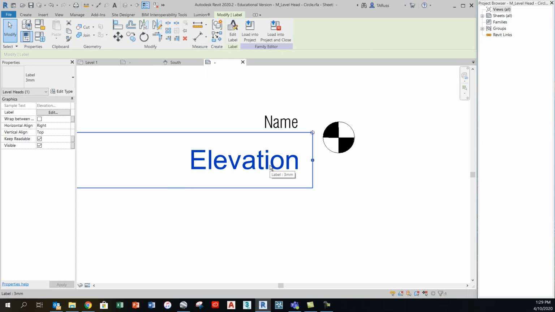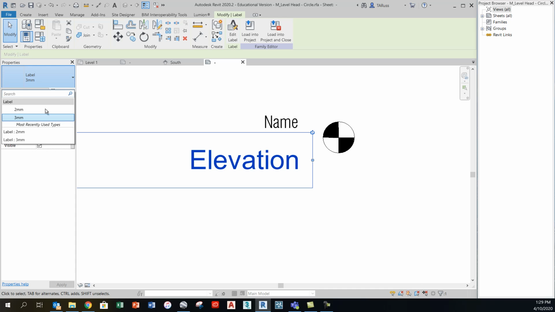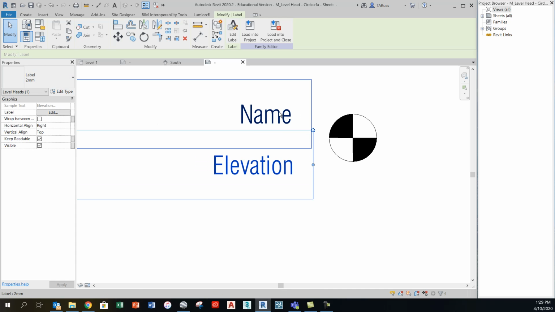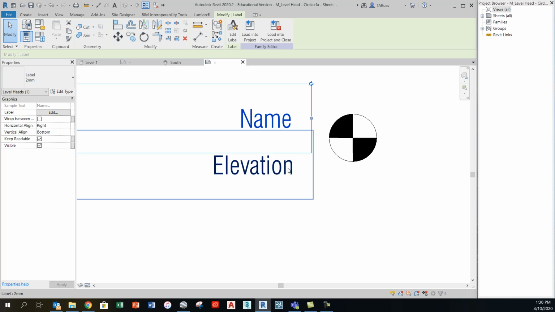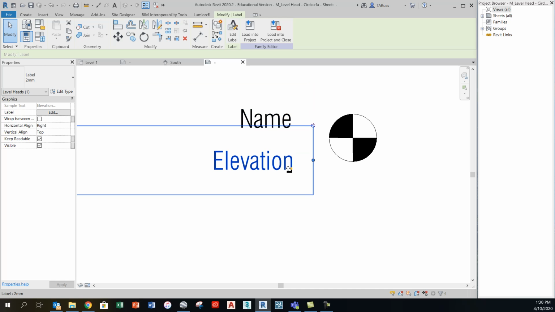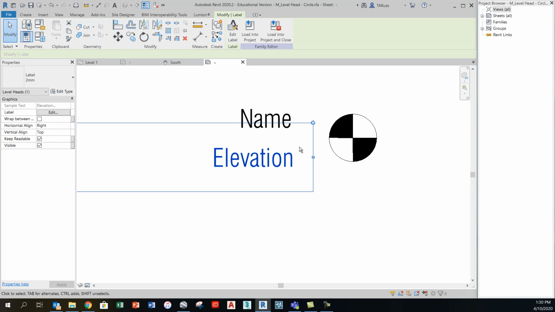I'm just going to select the bottom one. Now that I've made the duplicate for the top, I don't have to go through those steps again. I can just over here in the type selector specify the 2mm label. And because I made these smaller, I can afford to maybe pinch them in a little bit, bring them a little bit closer to the center point, and take up a little less space on the sheet.